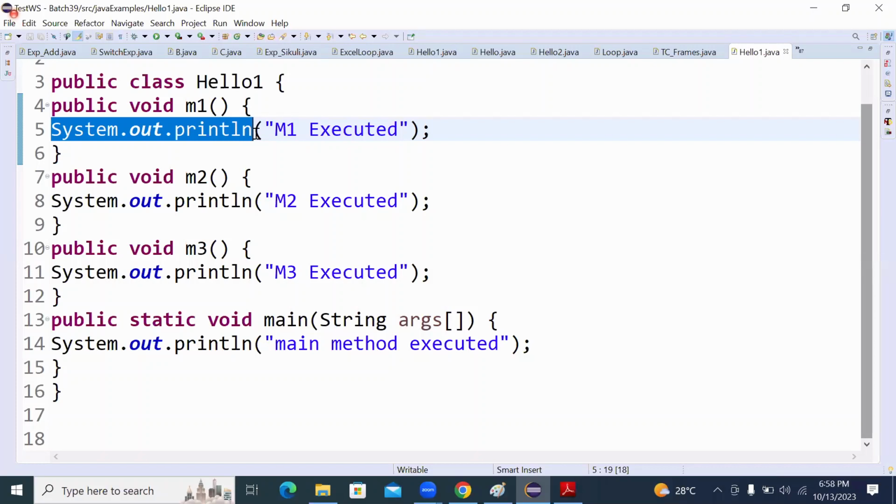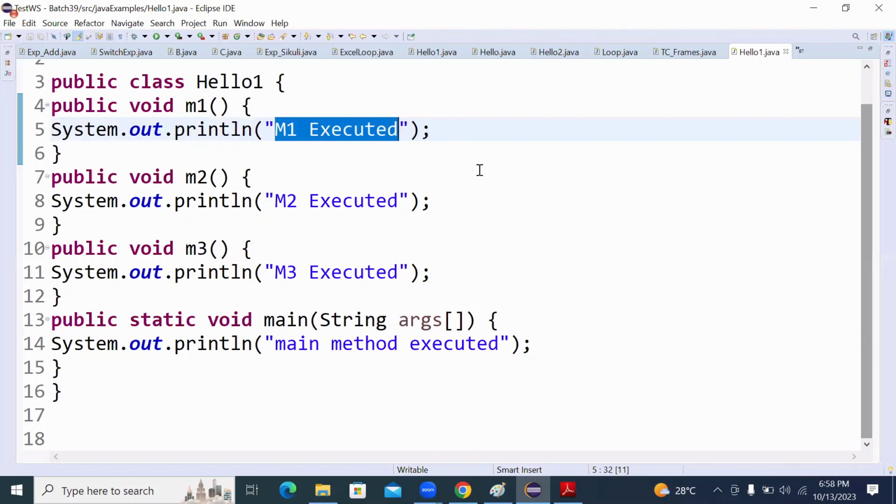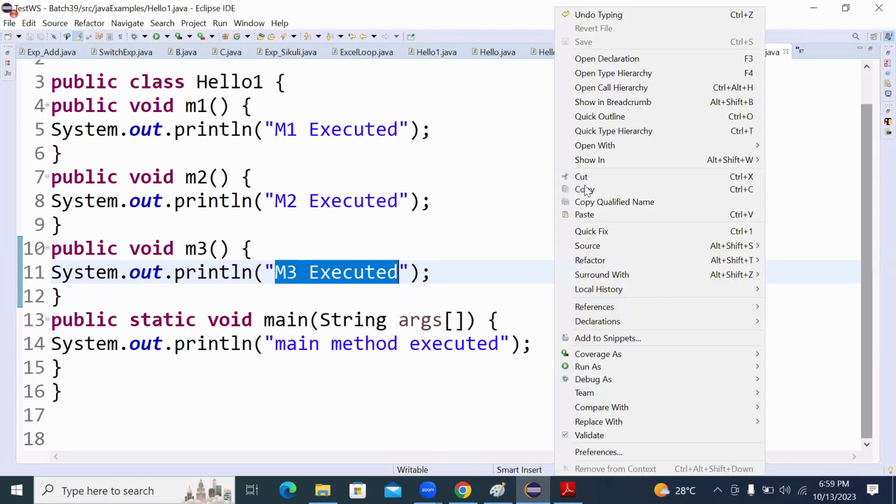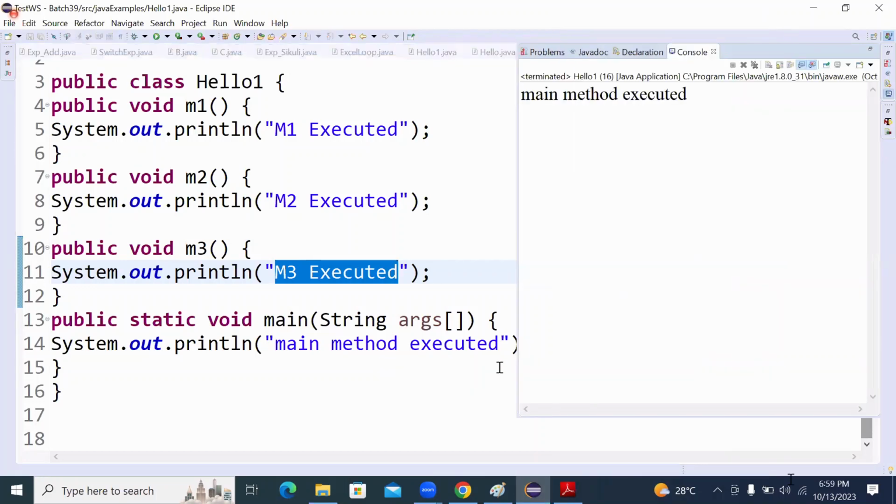Now we wrote that statement and we are clearly informing Java to print the statement. What is the statement? M1 executed. And after that, M2 executed. After that, M3 executed. We wrote that statement, and then we are executing the program. To execute the program, we chose Run as Java application. So what output is it printing? Main method executed. It is not printing M1 executed, M2 executed, M3 executed here.